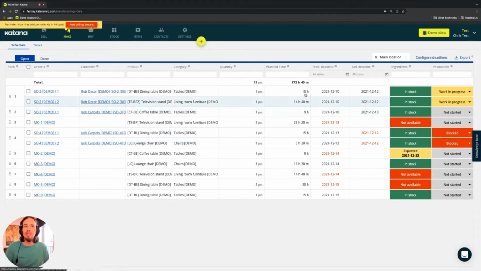So what you'll see in this case is I have 15 plus 14, which is close to 30, plus another 9, but that's still under 40. And if I have 40 hours of available throughput on a daily basis, then you can see that the production deadline is actually on the 10th of December.